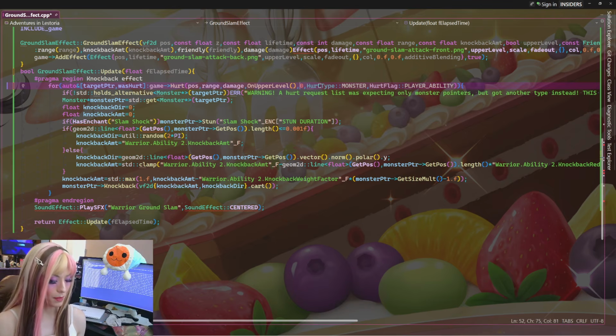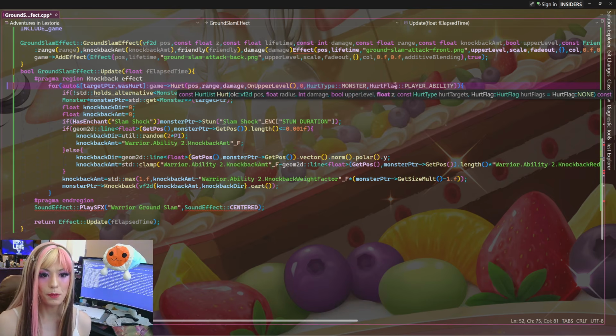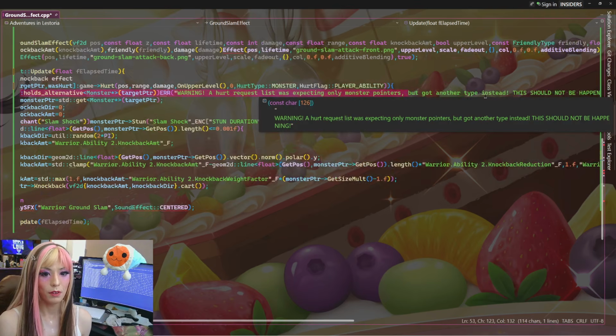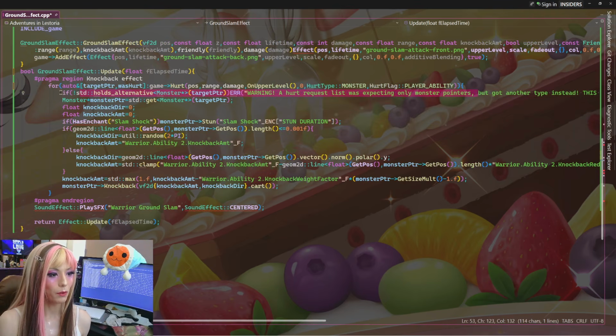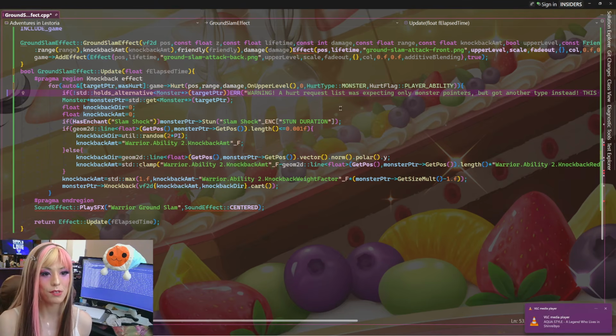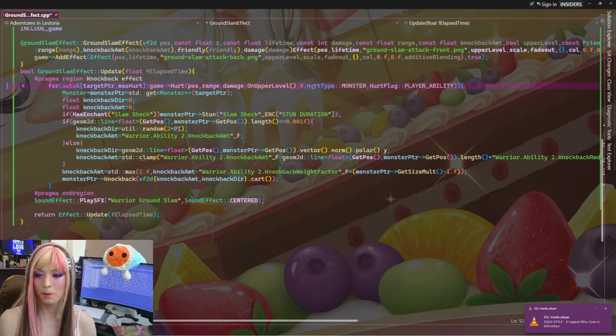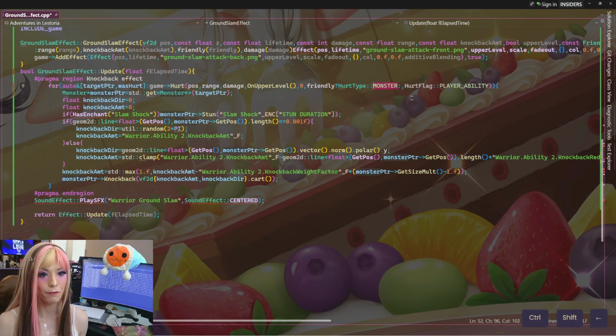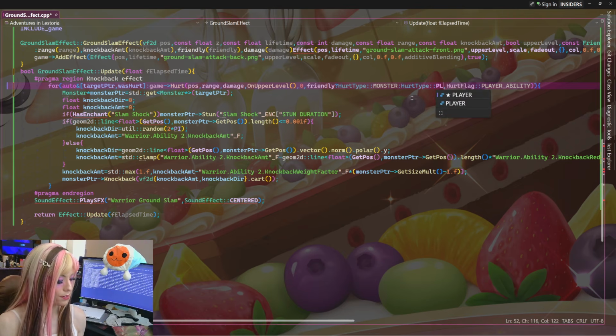What is this supposed to be? That is supposed to be the Z. Okay. So that one's fine. So, this is interesting. We were only expecting monsters before, but now we can expect either monsters or players. The hurt type is going to be adjusted based on whether it's friendly or not. So if the friendly flag is on, we want to be hurting monsters, because this was generated by a friendly target. Otherwise, we're only hurting players.